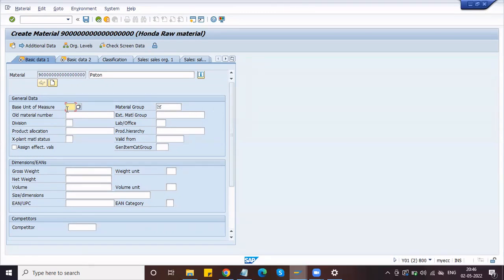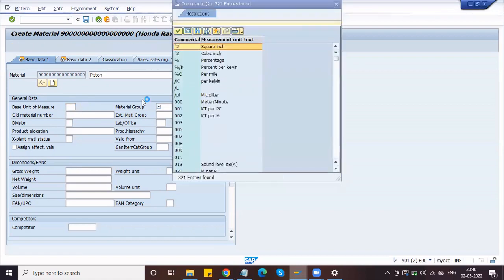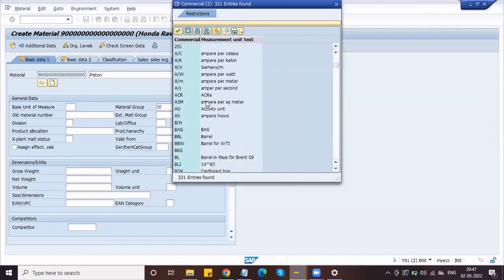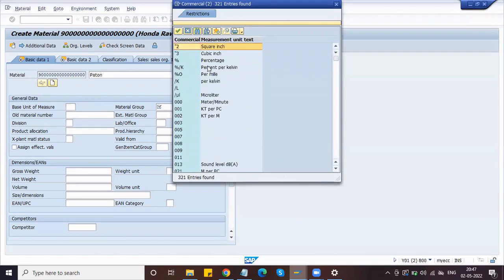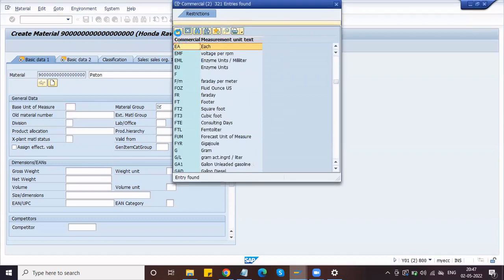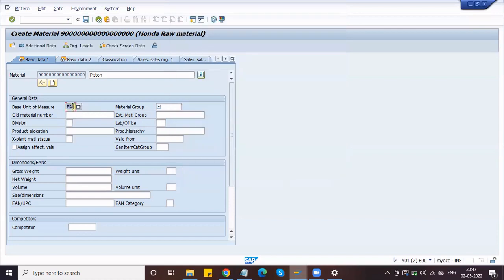So pistons will be calculated in eaches. The code for eaches is EA. If you want to check, here you can see a small button, right? Click on it and it will show you the list of base units of measure in SAP. See, so many: square inch, cubic inch, percentage, micrometer, amperes, bag, barrel, bottles. But we require eaches, so let us search for each. So I maintain the base unit of measure as each.